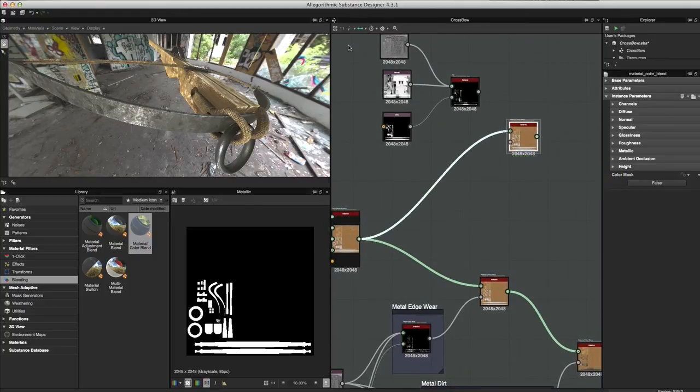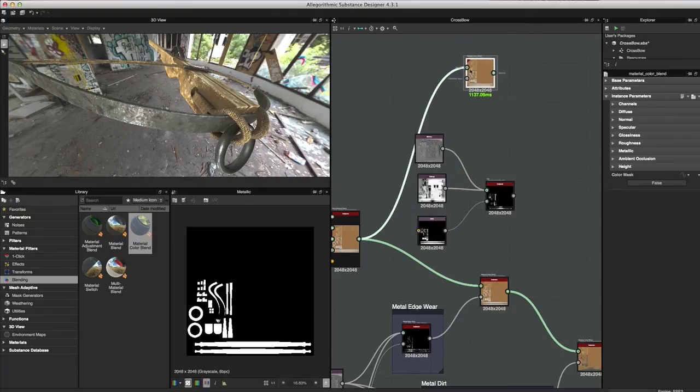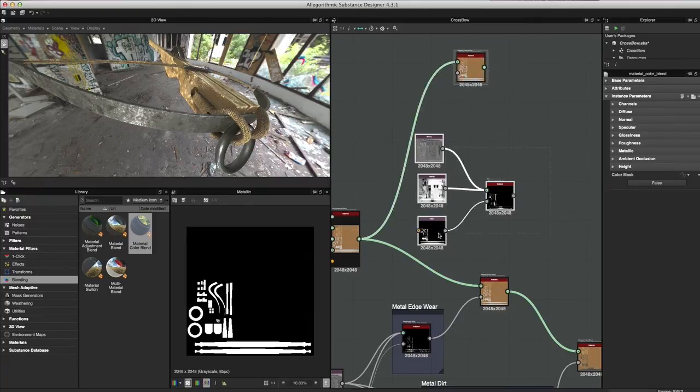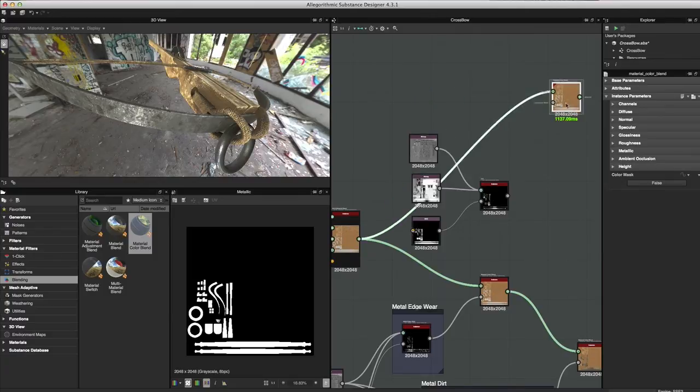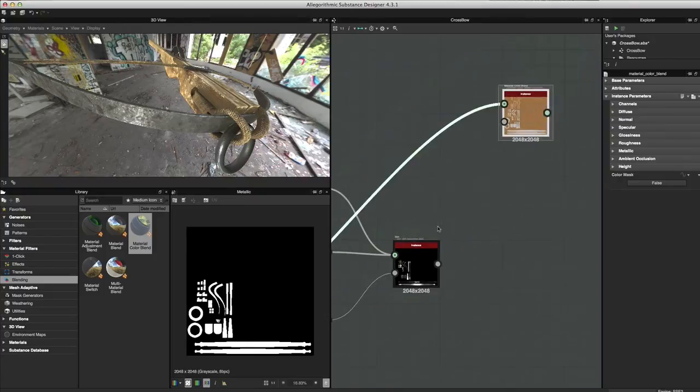So now we have our material color blend. Here we have our filter. Let's go ahead and apply our filter. So we'll just kind of move these nodes out of the way here, to make it a little easier to see visually how we're going to do this connection. So now what we're going to do is take this dirt and feed it right here into the mask.